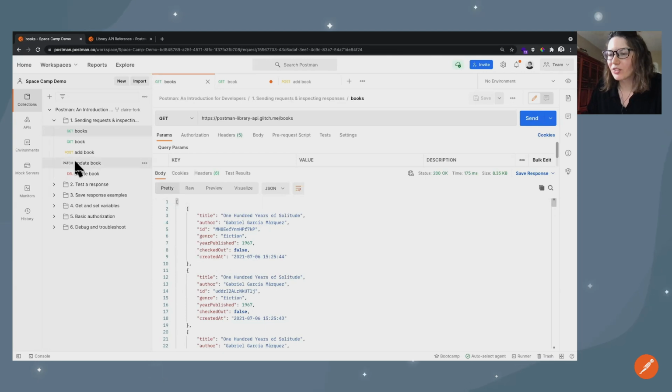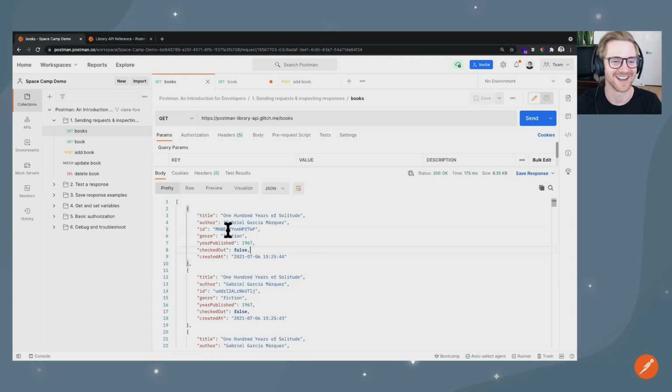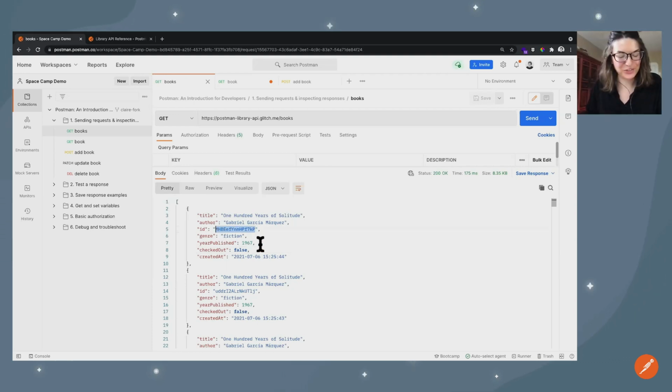So that's great. What if we want to, say, update this data? I want to check out one of these books. So I'm going to take the most recent 100 Years of Solitude ID. I wonder how far down this one's going to be, Claire, when we go to update it. Well, it won't matter because we can search so it'll be pulled to the top. Cool.